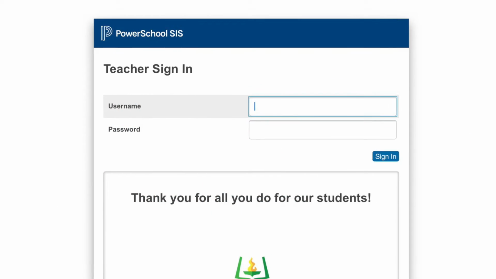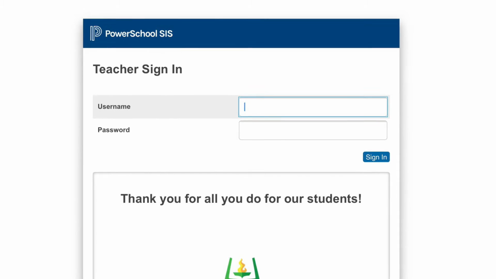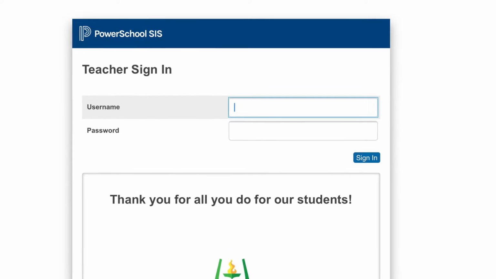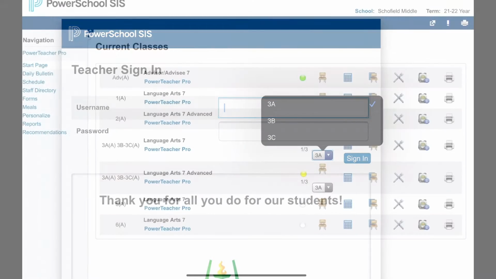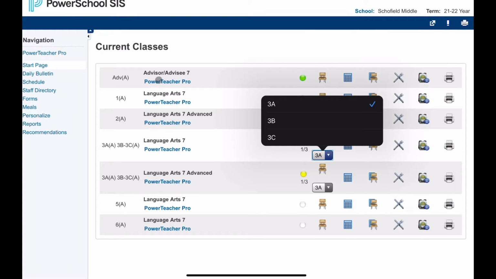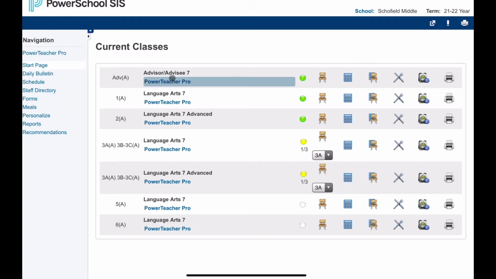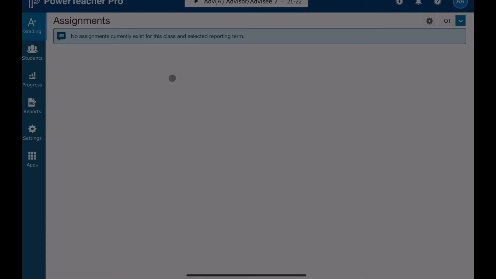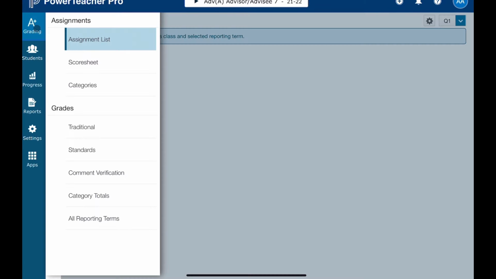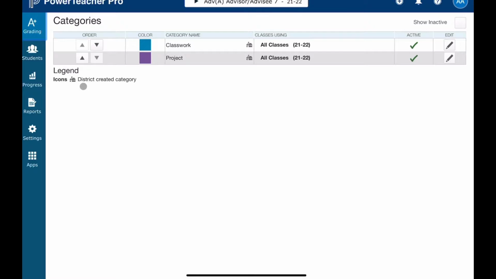Today, I want to show you how to set up your gradebook in PowerSchool. The first thing you'll need to do is sign into PowerSchool. Once you've signed in, you should see a list of all of your classes. You will want to click on PowerTeacher Pro to take you to the gradebook section of your class. The first thing we're going to do is set up your categories.